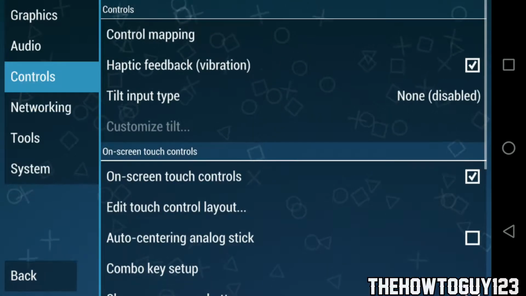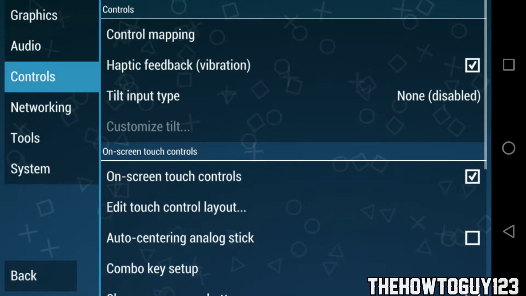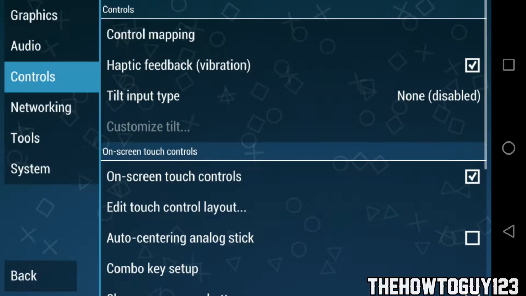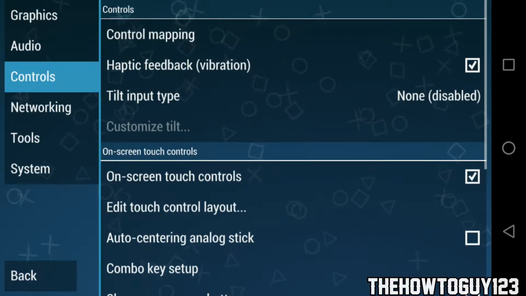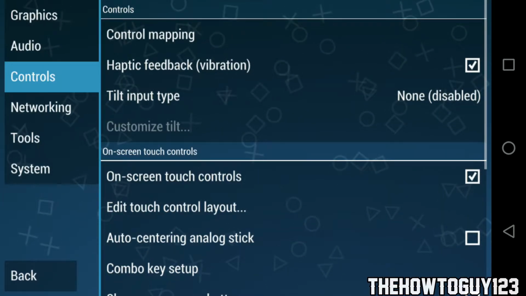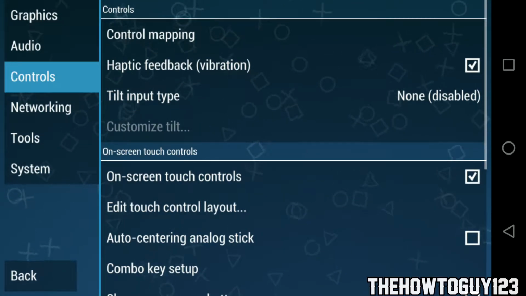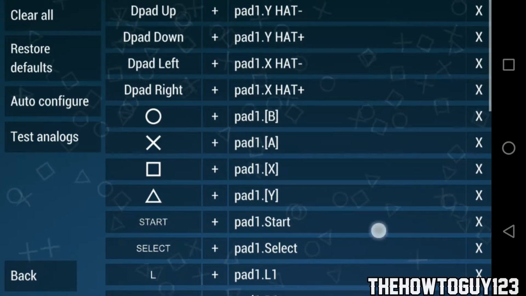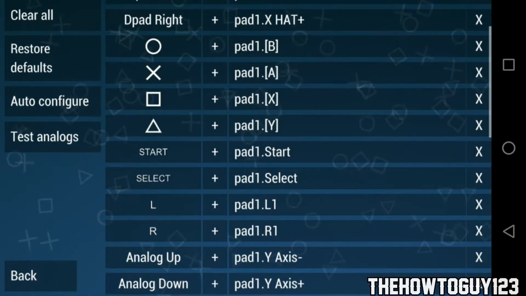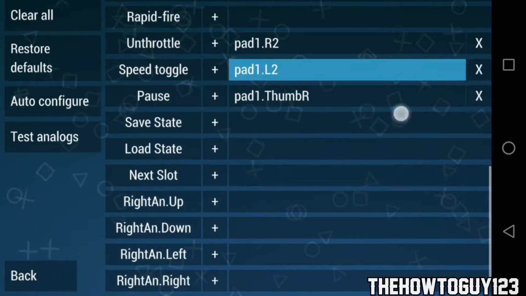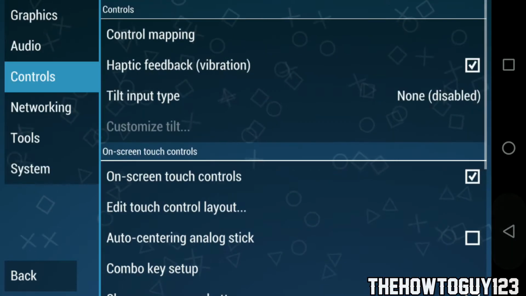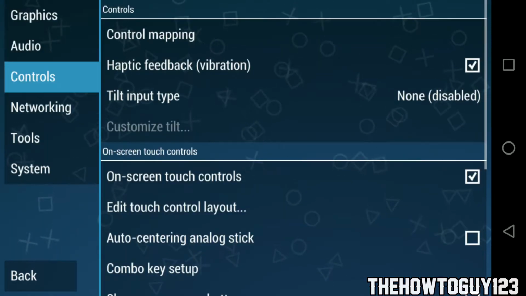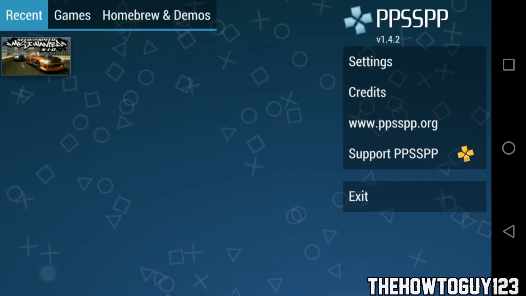Under controls here, you can actually use a controller with the app to play your games, and I have a video if you want to use your Xbox One controller on your phone wirelessly. So check that out, there'll be a little pop up on the screen there. But anyways, here under control mapping, the app automatically recognizes the controller. You can use it right off the bat, but if you want to edit the control layout, you can. And under edit touch controls, you can edit the placement of the touch controls and all that good stuff. But now let's actually go and play our game.